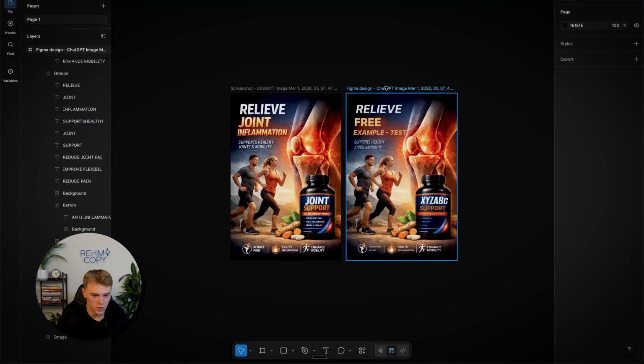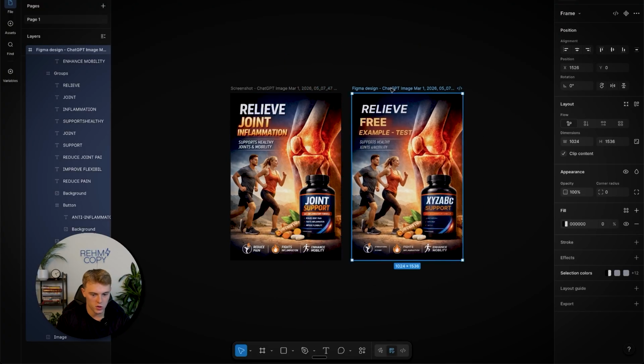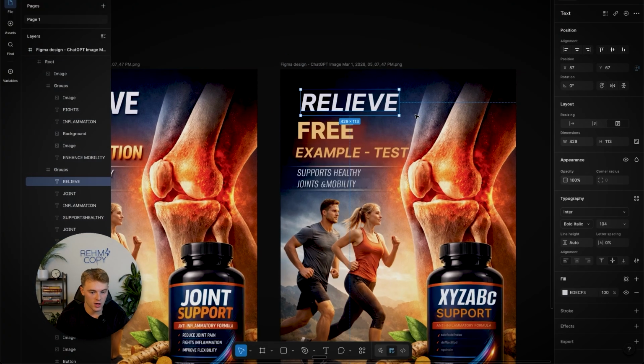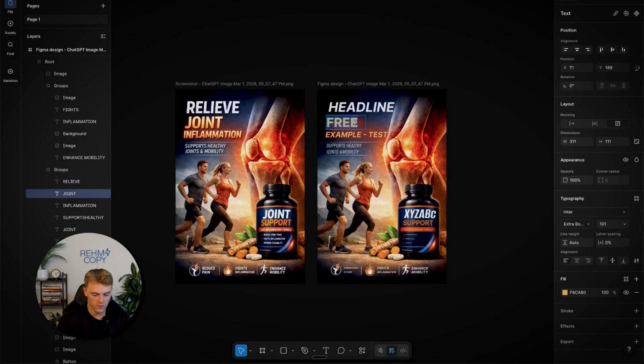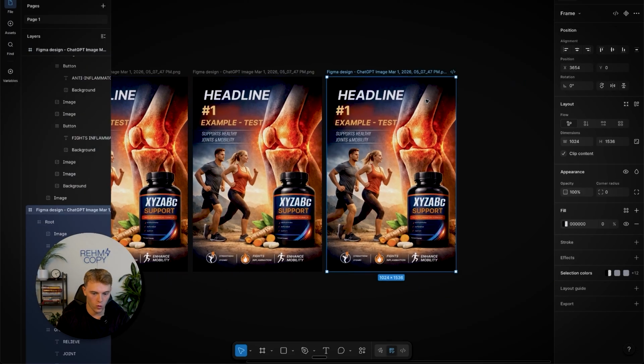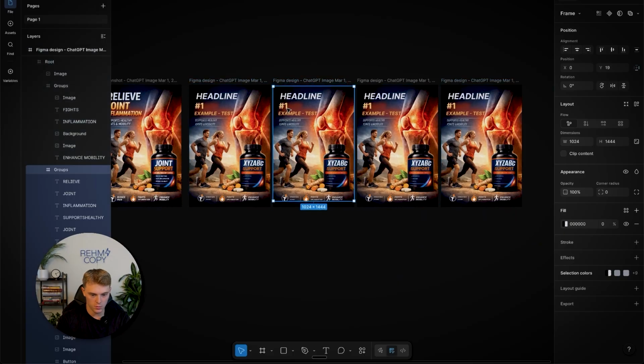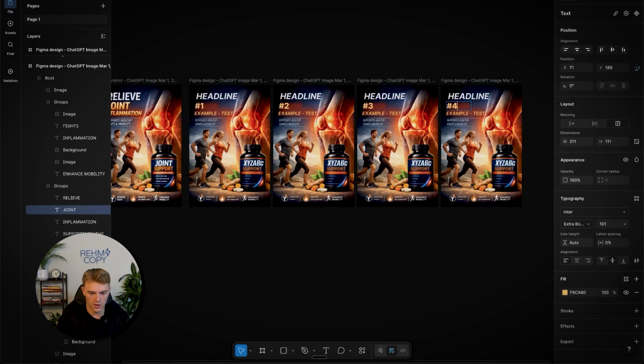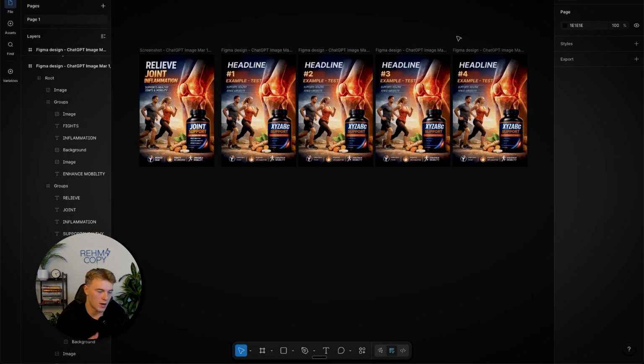Now what this allows you to do, if I actually had the real version here, is test different headlines. So for example, if I wanted this to say headline number 1, example test, and then I wanted 4 versions of this where we have headline number 2, headline number 3, and headline number 4. Now I can test the same ad with a few different headlines without having to hope that the AI regenerates the image the right way.